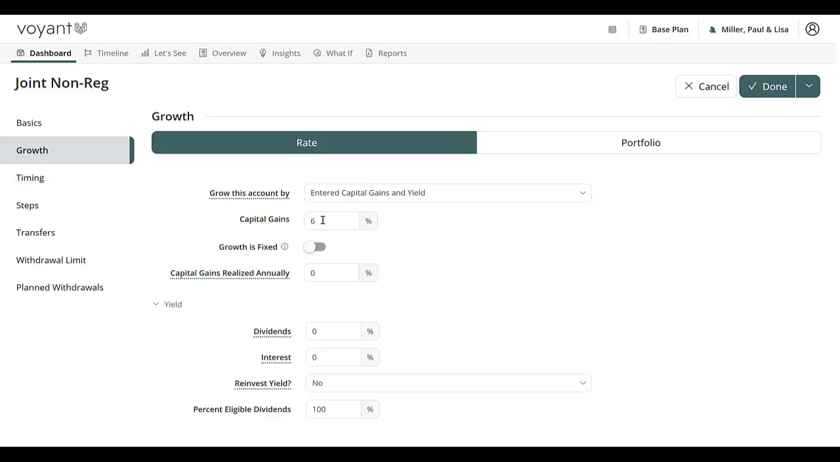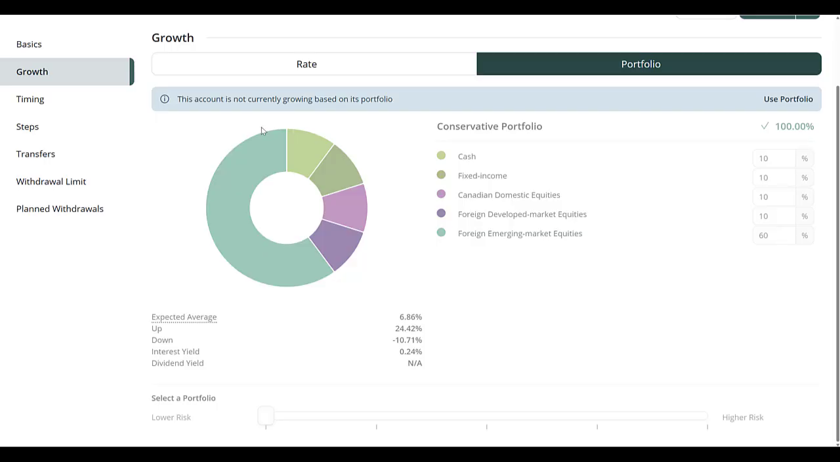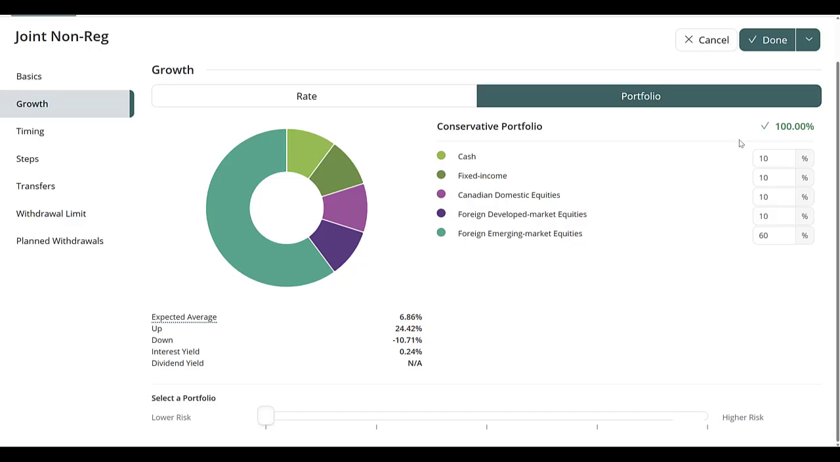And rather than using just a fixed growth rate for the growth rate assumptions on this account, I'm going to instead select portfolio. Your subscription may have some portfolios already loaded for you. If they do, you'll notice that you'll have this blue banner here that allows you to use portfolios, and you can simply select that option here and use your slider bar down here to select the portfolios available to you in your subscription. In the early years, I'm going to use the aggressive portfolio here for this account, and then here in a moment, I'm going to step that down for the later years.